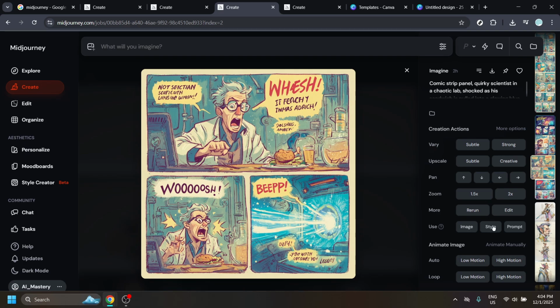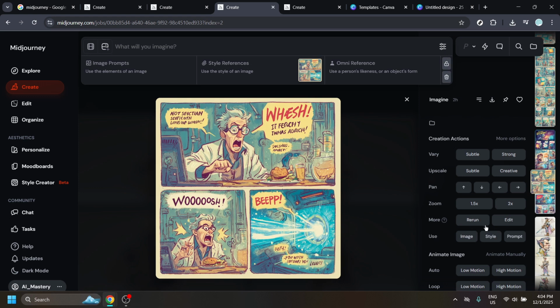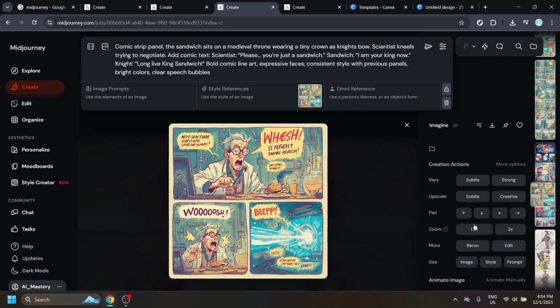The sandwich sits on a medieval throne wearing a tiny crown as knights bow. Scientist kneels trying to negotiate. Add comic text. Scientist: Please, you're just a sandwich. Sandwich: I am your king now. Knight: Long live King Sandwich. Bold comic line art, expressive faces, consistent style with previous panels, bright colors, clear speech bubbles. Submit and choose your favorite.